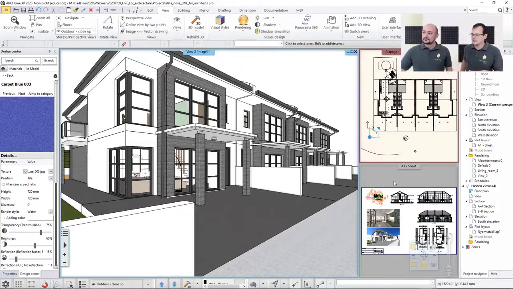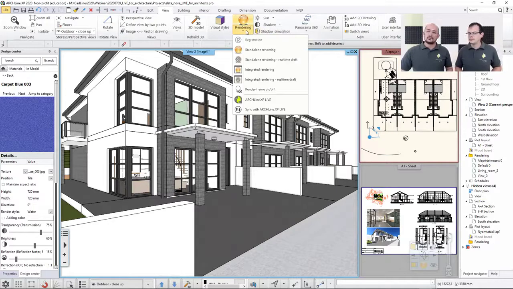Okay, so now we are ready to push this model into live. Yes. How does that happen? Well, when you initially start making the first visual of the design, you can either go with this or this.